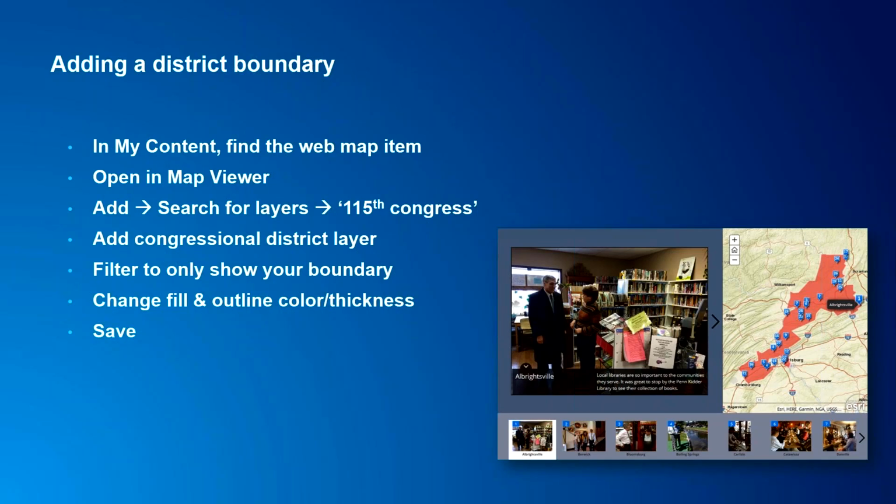So basically you go to find the web map for your map tour. Again, if you're loading it through Flickr, that's created for you behind the scenes. Or if you're using a spreadsheet, you create that yourself. But you open that, and then we're going to add the congressional district layer on top. We can filter it to only show the boundary for your district. Same thing goes for states. If you're working in a senator's office and you want to just highlight the state, there's a states layer available.